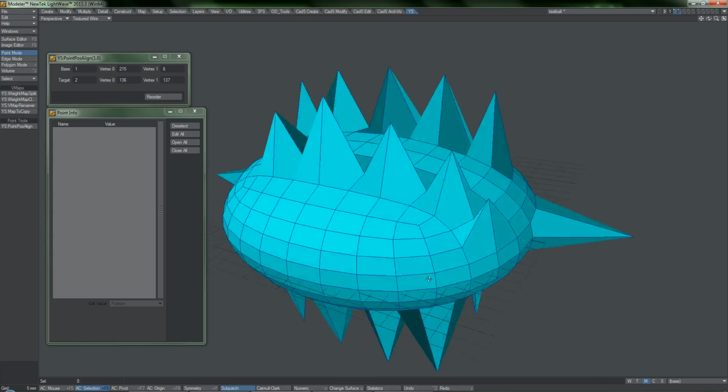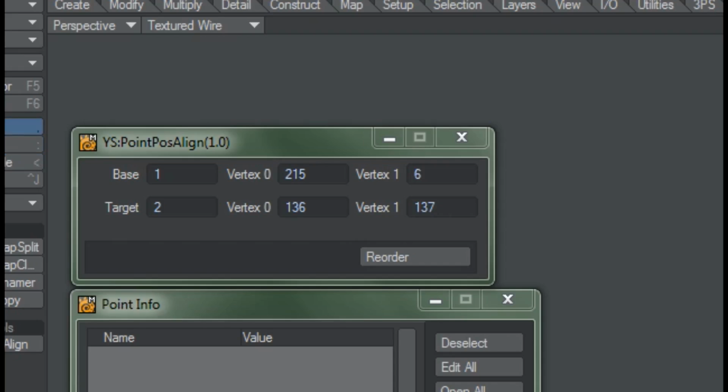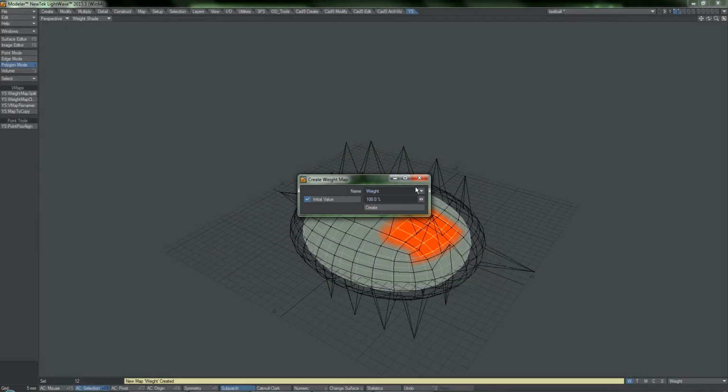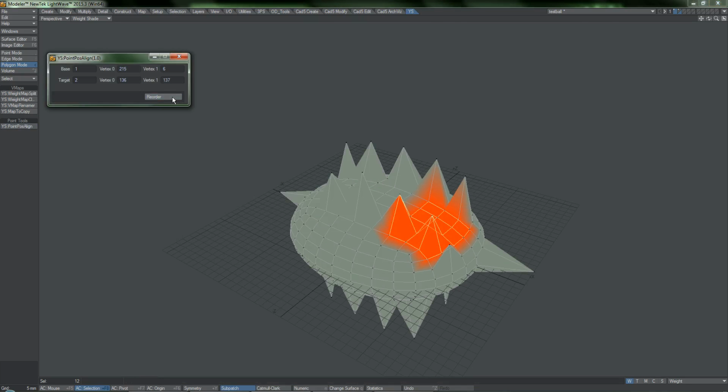the target object exactly. I think the reorder button is actually mislabeled, as no point reordering happens when using this tool. It is just fitting the points to match the target object, and because of this, any vertex maps you have in place will be preserved.